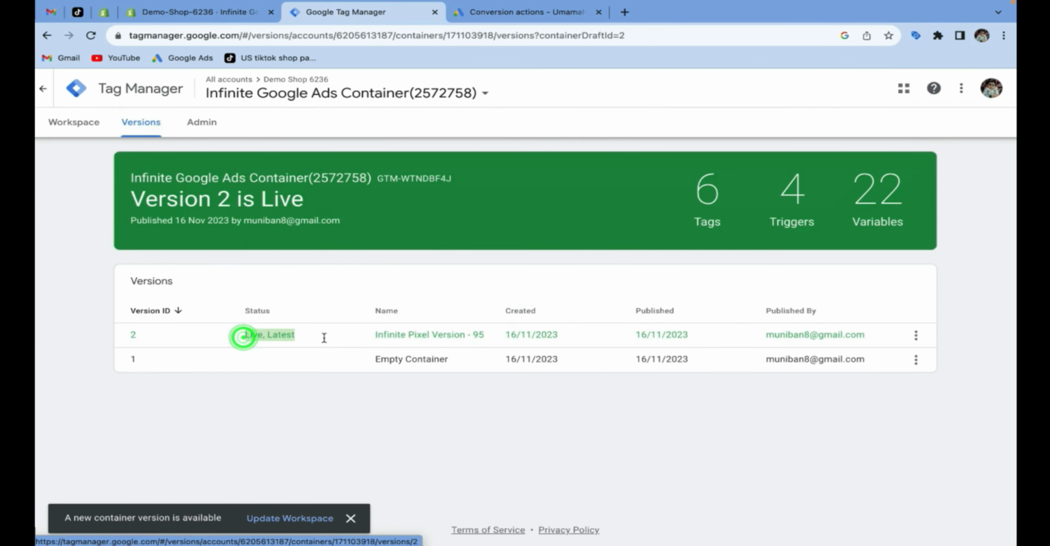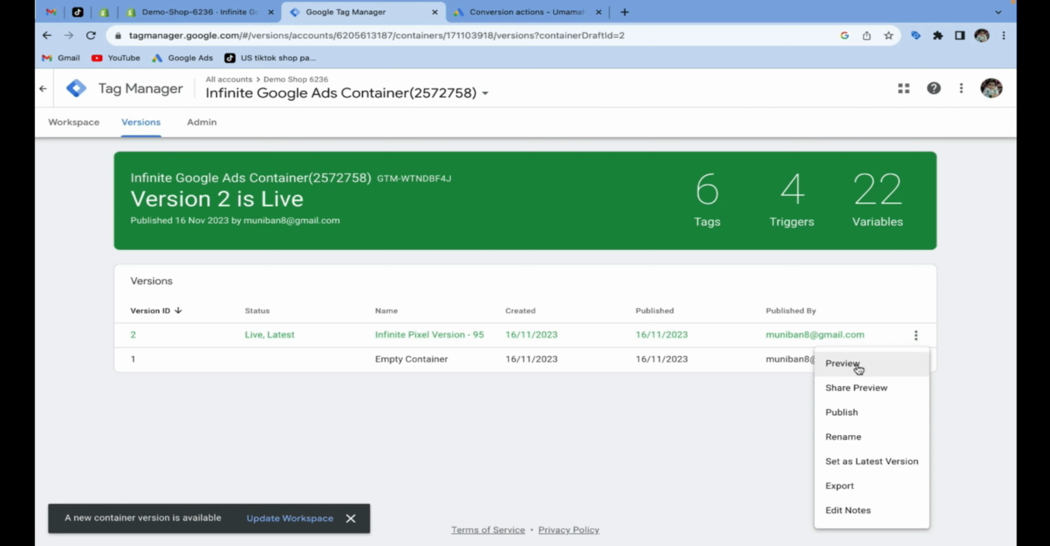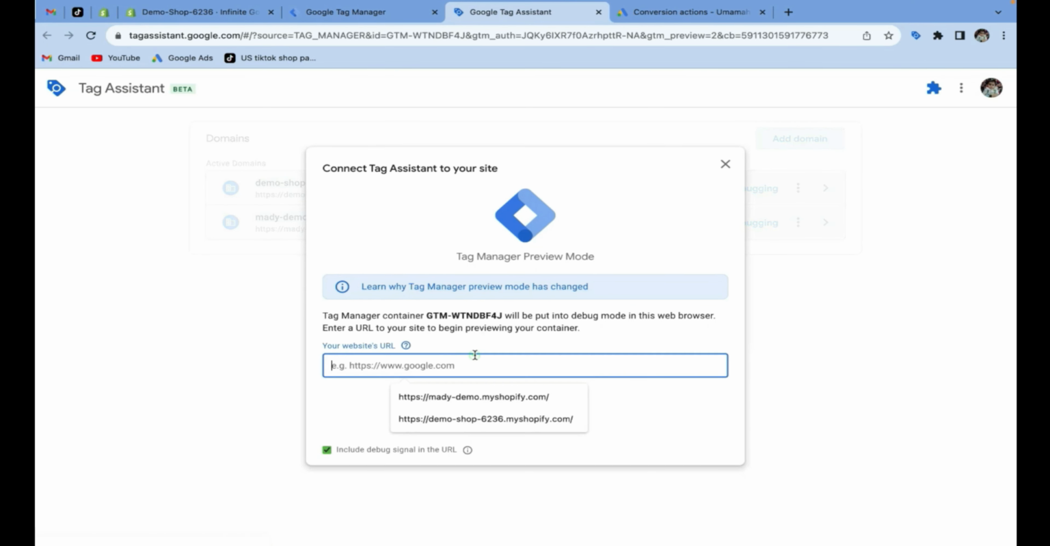In variants you can see it got live over here, and the infinite pixel variant has been live, and you can see 22 variables, 4 triggers and 6 tags. So variant 2 is live, that is the infinite Google Ads container. And if you want to check it's working, you can click on these 3 dots, click on preview. Here we have to paste our store URL and click on connect.